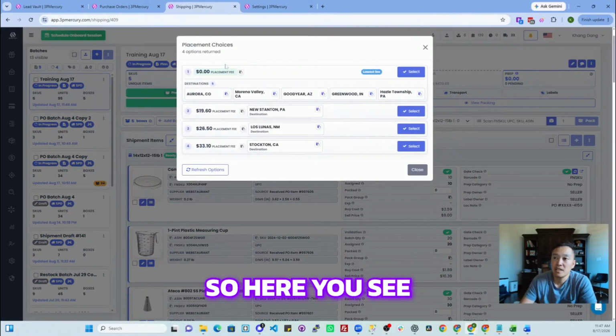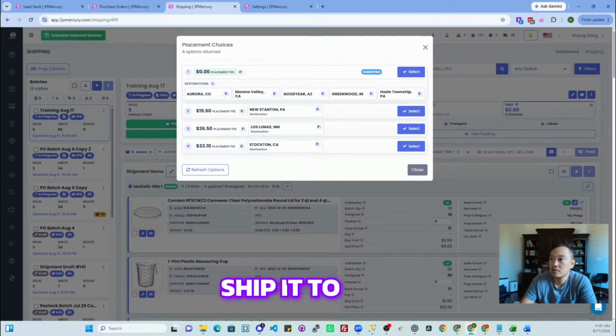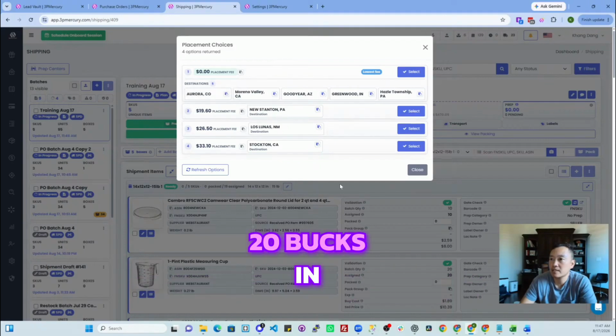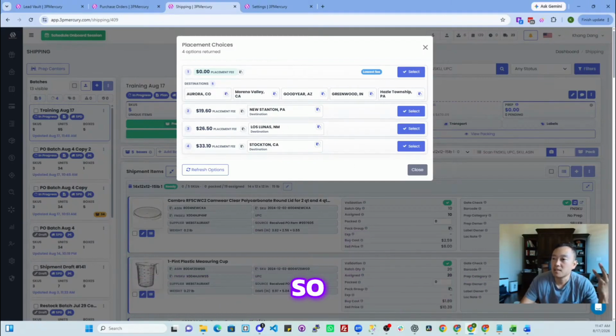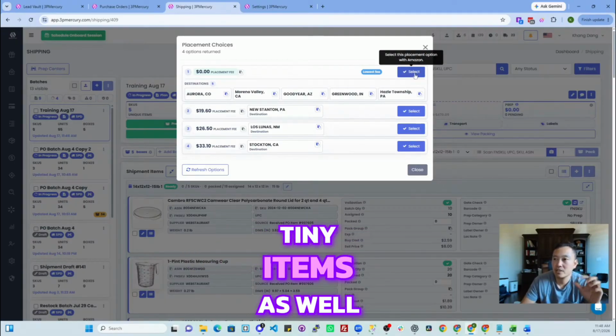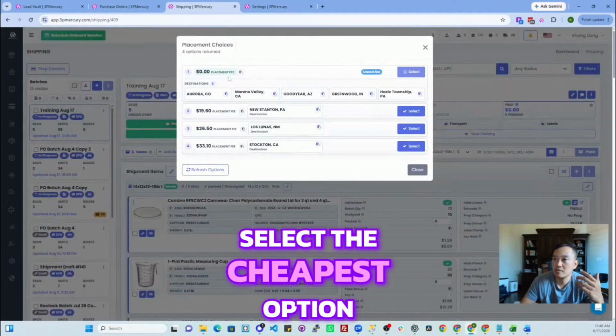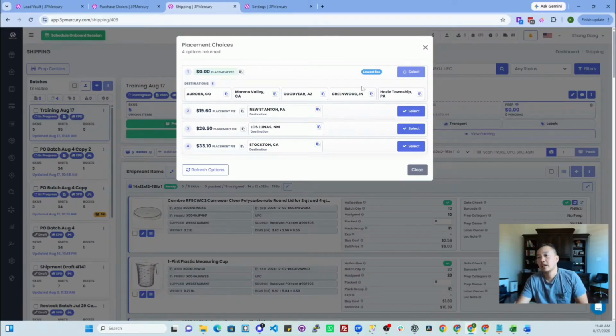So here you see Amazon says, hey, you got 0 placement fees. That's amazing, right? I would have had to pay a ton in placement fees here. And they're going to ship it to 1, 2, 3, 4, 5 locations as expected, right? If I wanted to ship to only 1 location, I would have had to pay $20 in placement fees plus the shipping cost, right? Placement fees are based off of the size of your items. Here, I have a lot of little tiny items, so they don't charge you a ton in shipping and placement fees, but it makes a difference, right? So I'm just going to select the cheapest option, which is the 0 placement fees, and then select that.